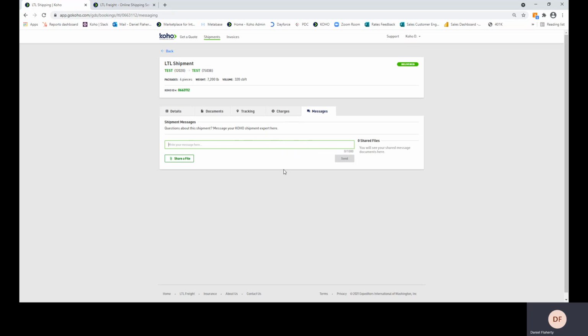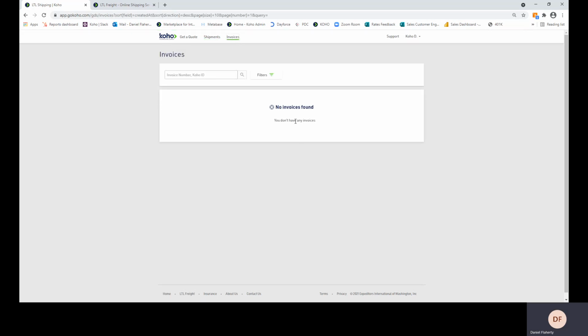If you have a damage or anything like that, this is also the spot you're going to go to. You're going to message them and say, hey, I have a damage, what's the process? And you can do things like share files, whether it's pictures or any kind of proof you have of damage or issues. It makes things easy, all in one spot, and it's all attached to the same shipment. Additionally, you can go over to your invoices tab. There are no invoices here right now, but if you had any, you can go and pay them, see where things are at, and make sure things are being taken care of.